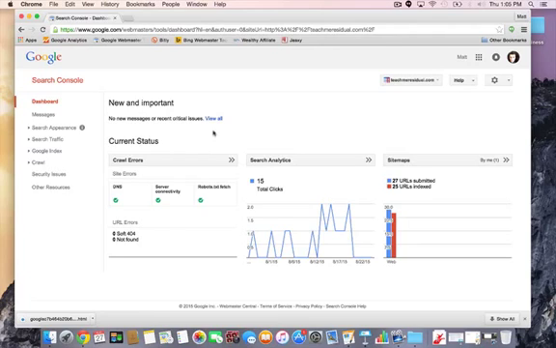And first, that is your status. You want to make sure your DNS, your server connectivity, and the robots fetch, which is how Google crawls your site. You want to make sure those all have a green check mark. If they don't, you need to get in contact with whoever hosts your site immediately.